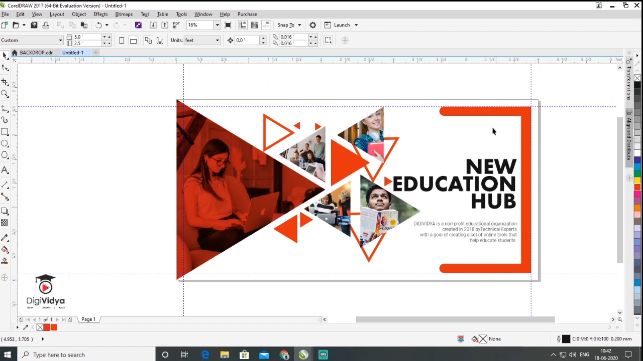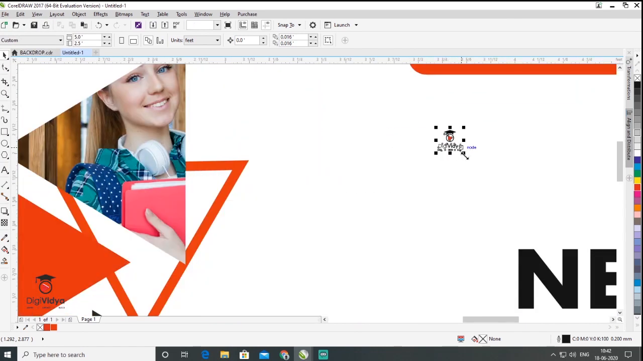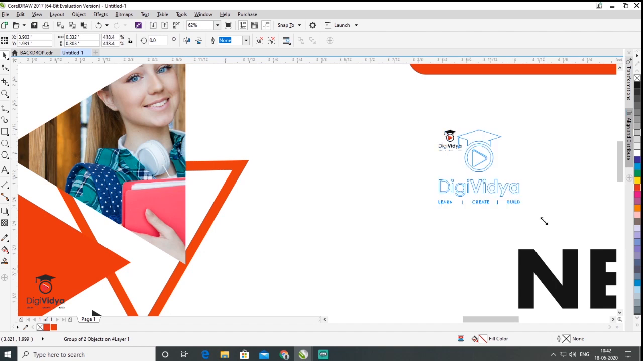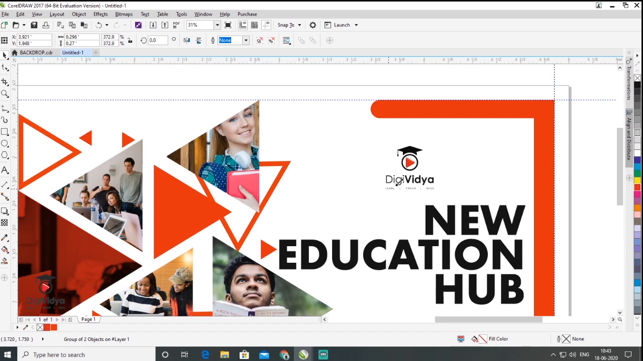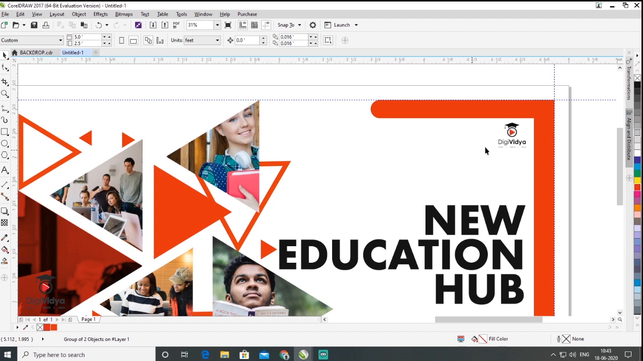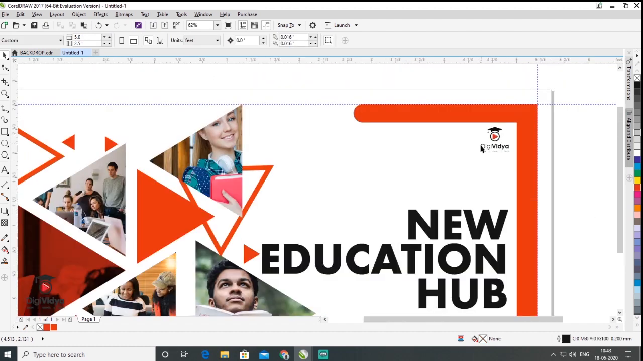Now I want to paste my DGVidya logo here. So I go to file and import the logo, and I have a vector logo. I made this logo using Adobe Illustrator, so you can import an .ai file directly here. There is no issue in CorelDRAW. So it is so simple to use Illustrator alongside CorelDRAW. So here I place my logo here.